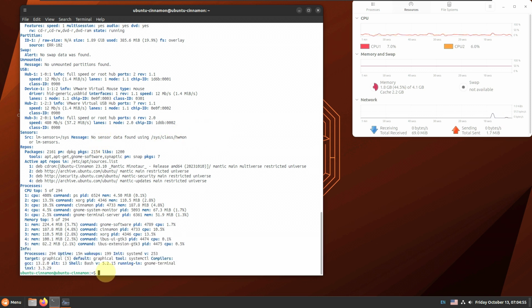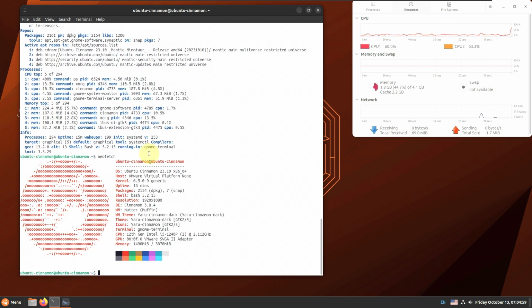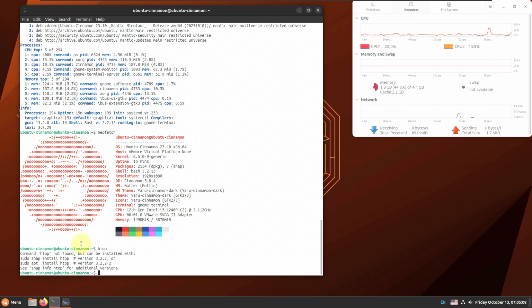So let's type in NeoFetch if it's pre-installed. Here is the NeoFetch, complete information. Pretty much covered everything. Let's type in Desktop finally. You need to install the Desktop. Let's try to install the Desktop.